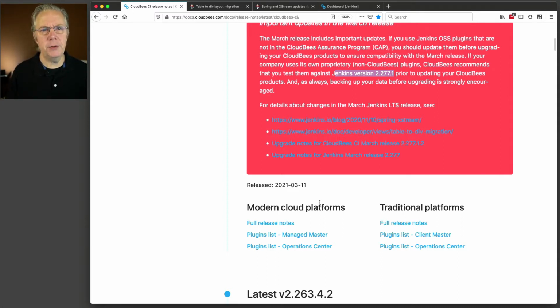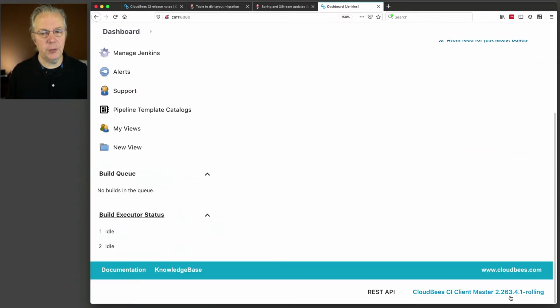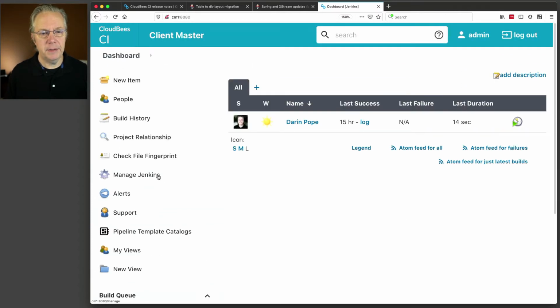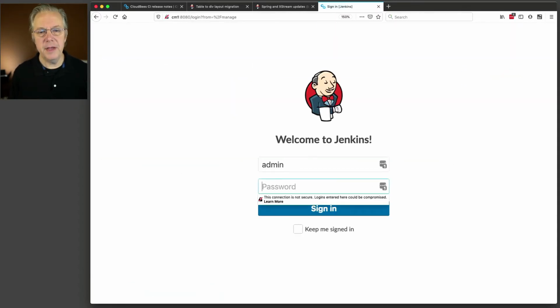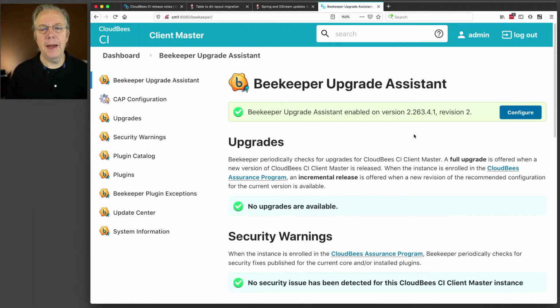Let me take you to an existing CloudBees CI client controller. And let's take a look at this. Now, just so you know which one it is, we are running 2.263.4.1. And specifically, going back to the notes that it says if you're running any kind of plugins, you want to make sure that you've upgraded your plugins prior to doing your upgrade to the 277 line. So if you take a look at Beekeeper here, I am running 2.263.4.1 revision 2. So from this perspective, this client controller is fully patched.